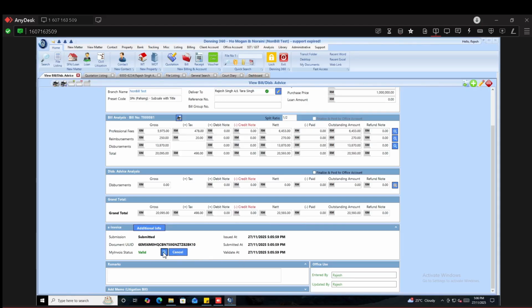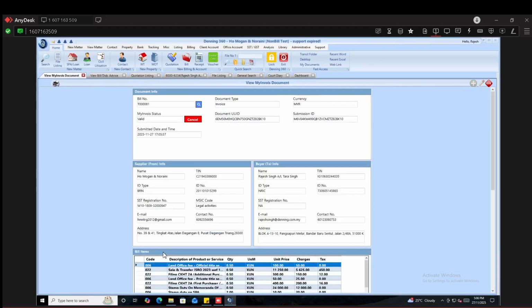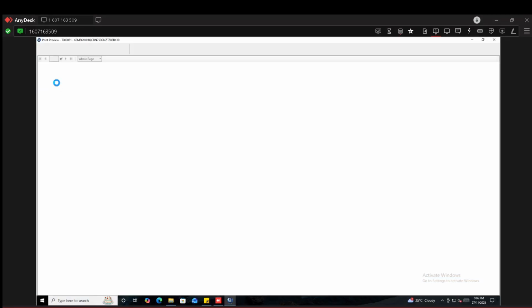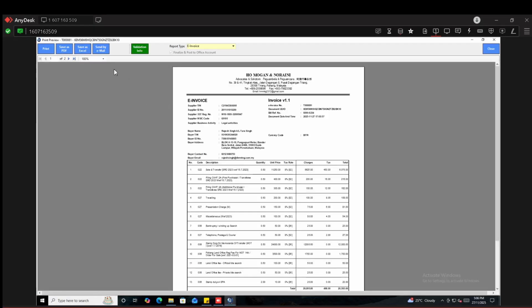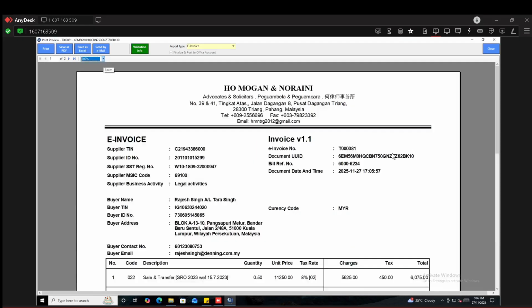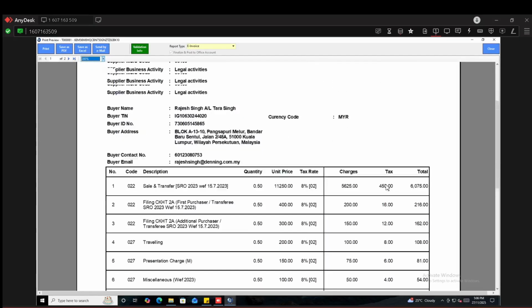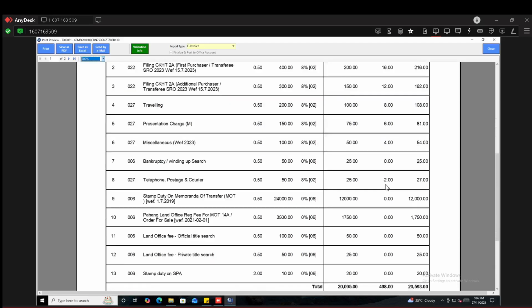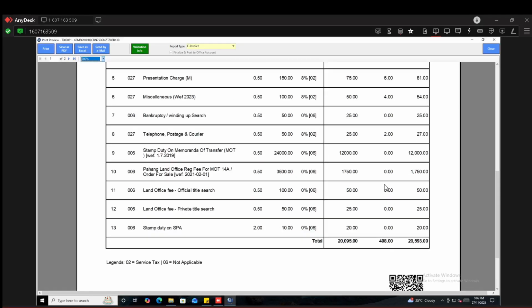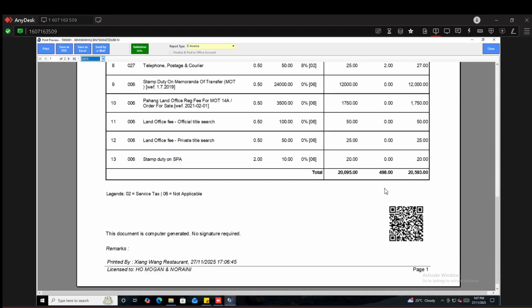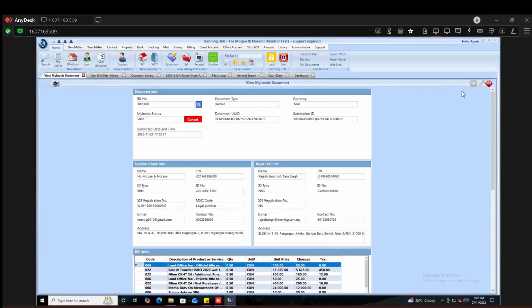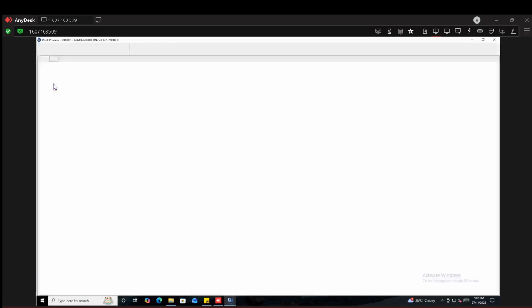Submitted successfully. Let's view the e-invoice. Click on the printer button, top left. I have not finalized the bill, yeah. Notice this e-invoice has all the bill items, professional fee, reimbursements and disbursements. The QR code will be bottom right. You can print a copy.